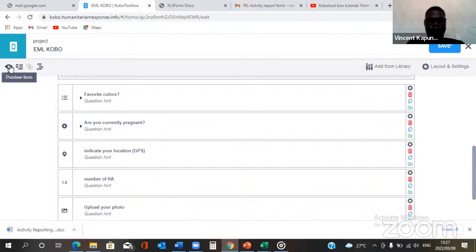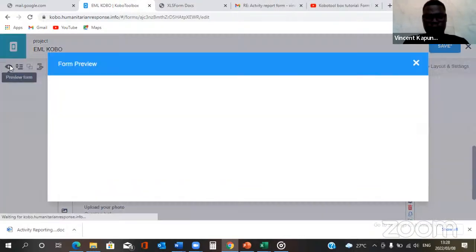We see if this works now. Just wait for it. Sometimes it takes time to load. Okay, loading.